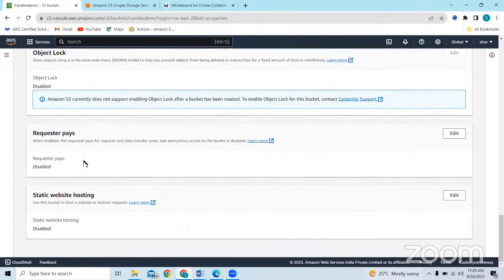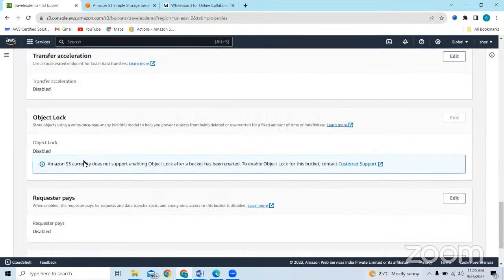This is also chargeable? No, it's not chargeable. All right, so we'll use this only for very highly critical data, like your banking, your healthcare. If those kinds of projects, stock exchanges and all, they will enable this.